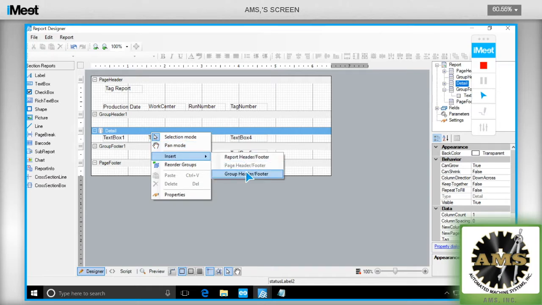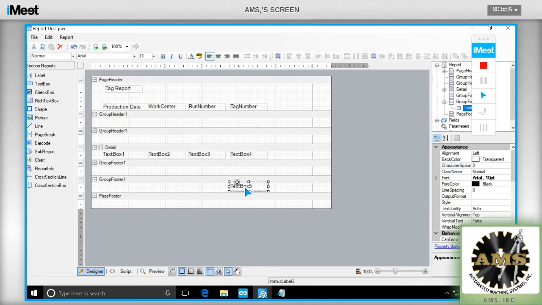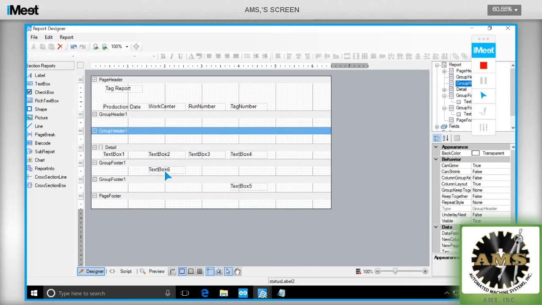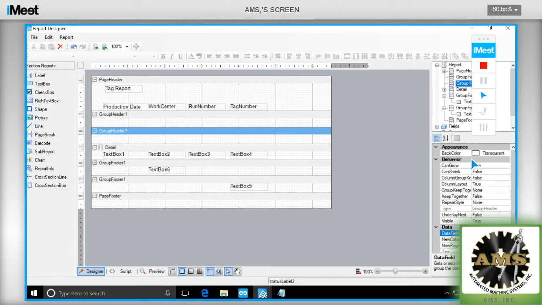But I believe if I go ahead and insert yet another group, so now I have another group, and if I drag a text box, and this would be my work center one, I would specify it here. In each group header, you would specify your properties, like this group header here. And I don't like how it names them out of the chute, but you can change the name. I can go up here and call this whatever I want.